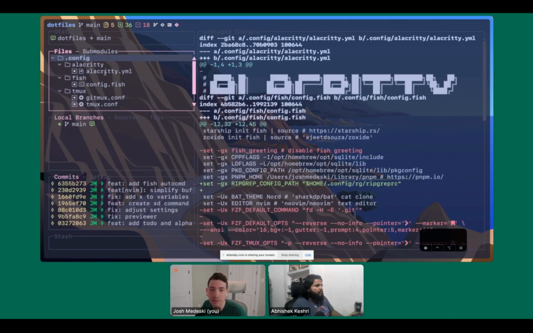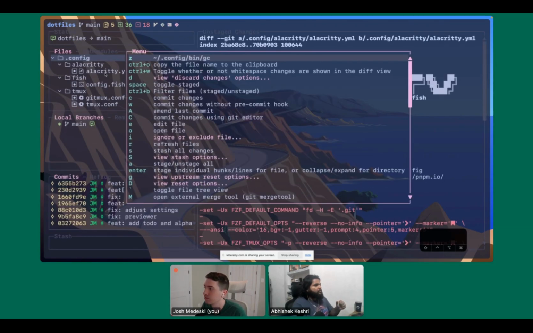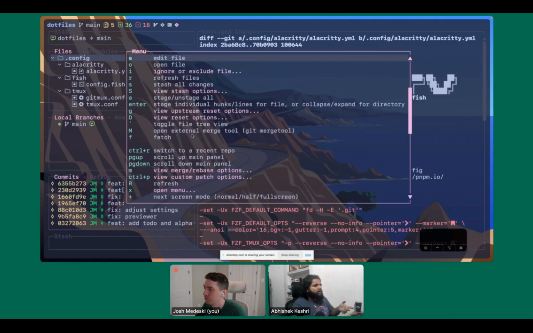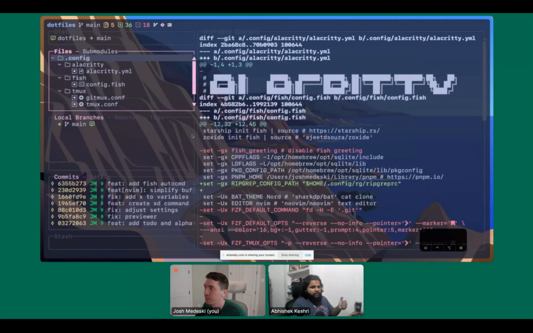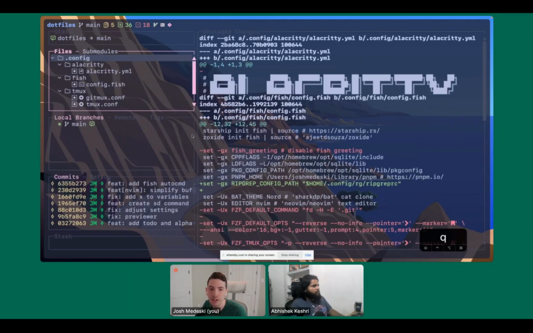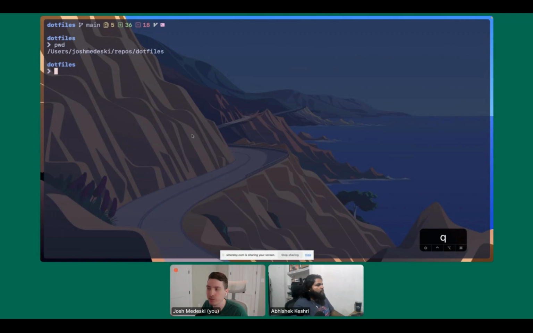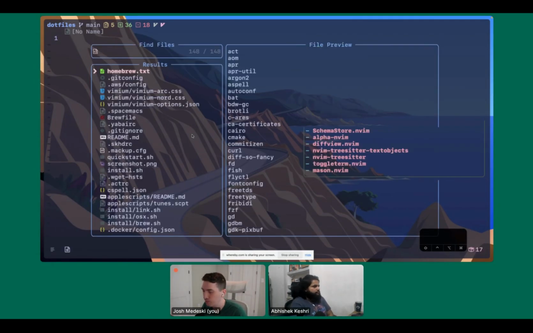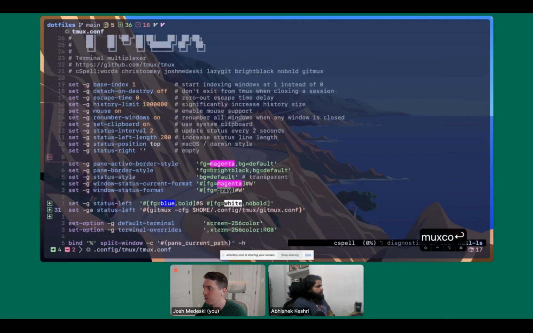Does it also kill the Lazygit pane and take you back, or does it just switch back? It kills it, so it's its own window, and then the window gets closed when I hit Q. Okay. And that one's also pretty simple to do. Where's that defined? Tmux conf.